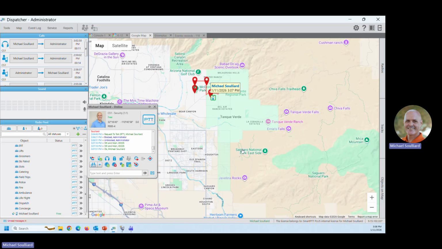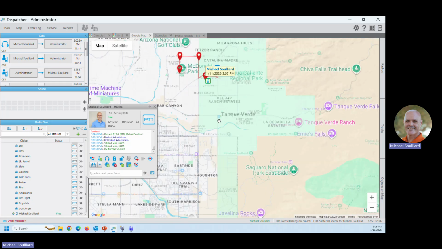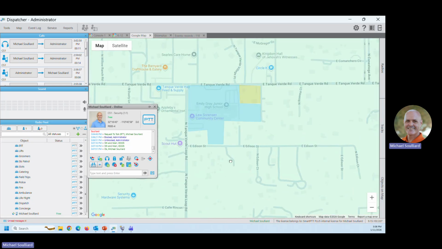Now, if we zoom in even more, you'll see this blue geofence. That's for the Emily Gray Junior High School. And then this kind of yellowish area is one I created around the bus yard. So if a bus leaves the bus yard, once their location updates, I can have it update to en route.